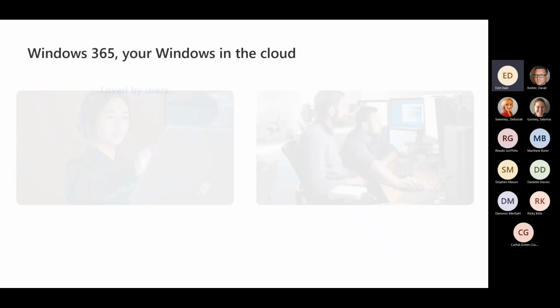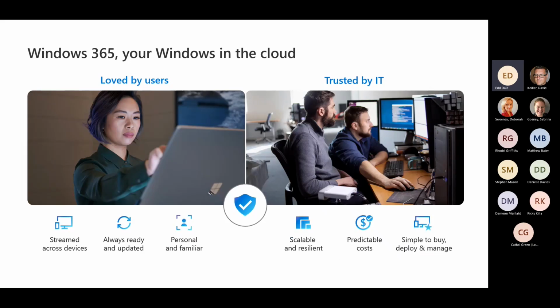And the goal is to have a solution which will be loved by the people who are actually using it. And we say loved because it works. It's always ready. It's always updated. It's familiar. It works in the same way that any other desktop would work.